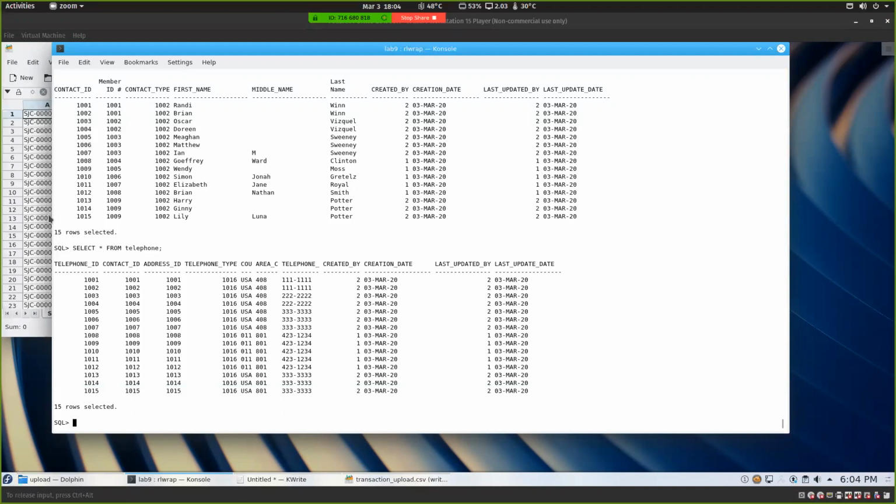Just know that we could build a natural key on contact ID, telephone type, and area code and telephone number. Or we could leave off area code and telephone number. If we wanted to make sure they only had one of each type, we would build it on contact ID and telephone type. And that would mean that the person could only have one home phone number and one work phone number.